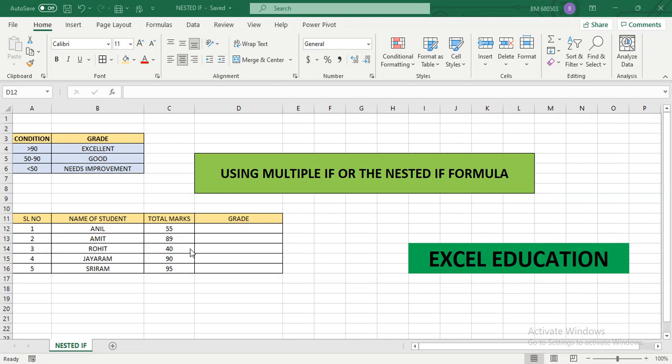In this video, we are going to see about writing nested if formulas. Nested if formulas are nothing but writing multiple if formulas which have multiple conditions inside one major if condition. Now let us try to understand it with a quick example.